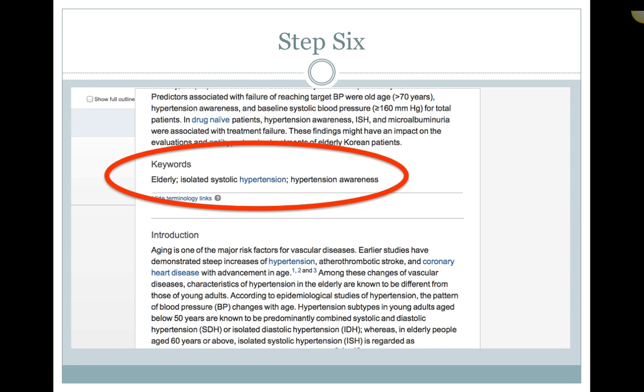This is where the author has listed keywords that they deem important about the topic they're discussing. You can use these words to make up a new advanced search and help narrow your search further.